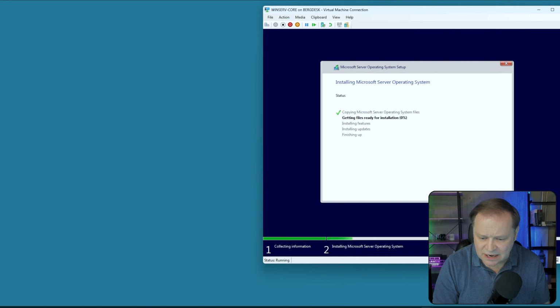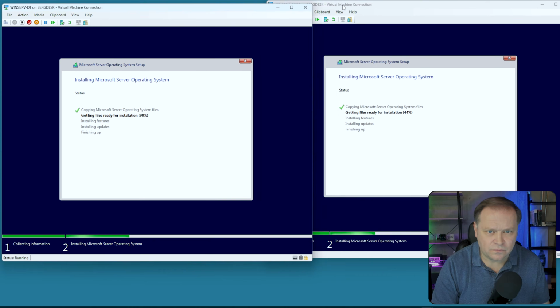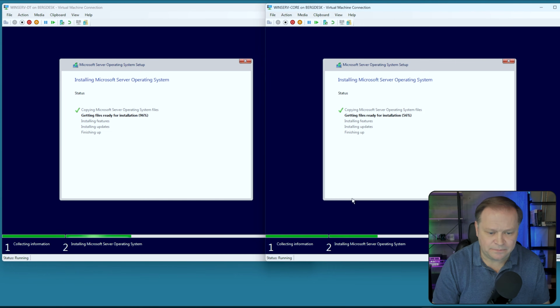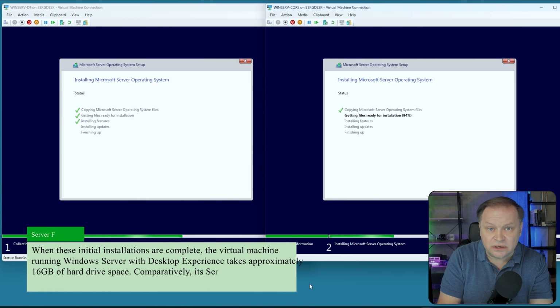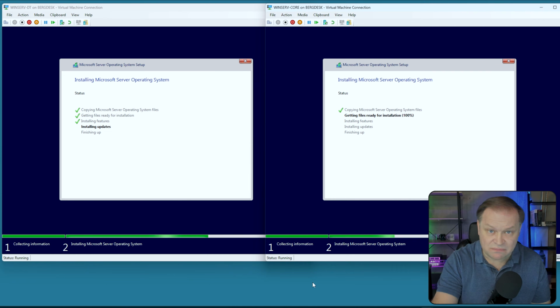Now let's see if we can time some of these things here. You can see my Windows server over here. Okay, so you can see here that I started the server core installation much later than the server desktop, but I'm already catching up with respect to this installation. This is a much smaller install. The core has no desktop environment, which means that the actual features and functionality are going to be much smaller and much less in terms of server footprint.